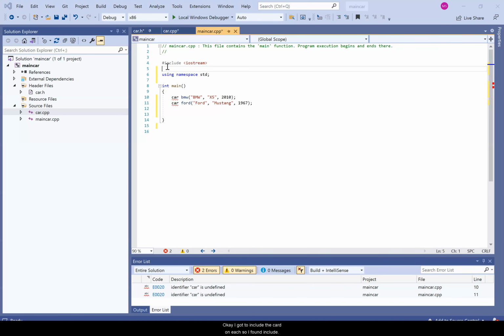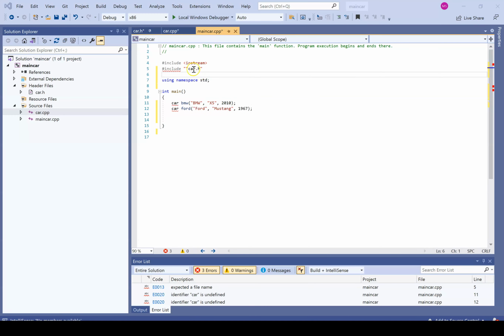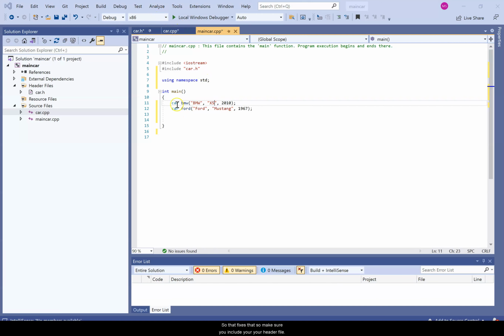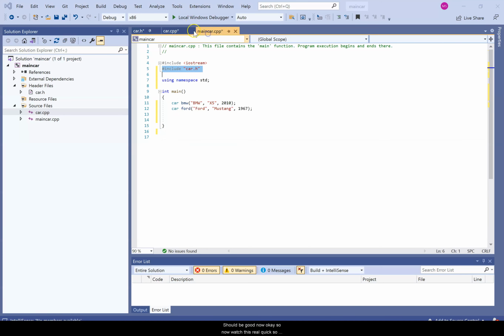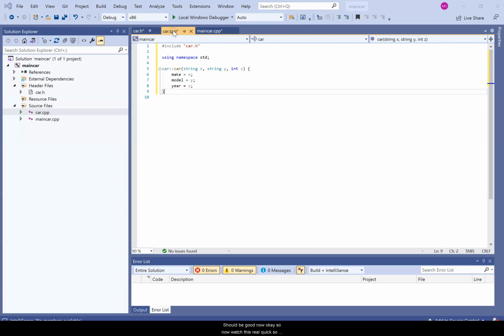Okay, I gotta include the car.h. So #include. Alright, so that fixes that. So make sure you include your header file, okay? It should be good now. Okay, so now watch this real quick.